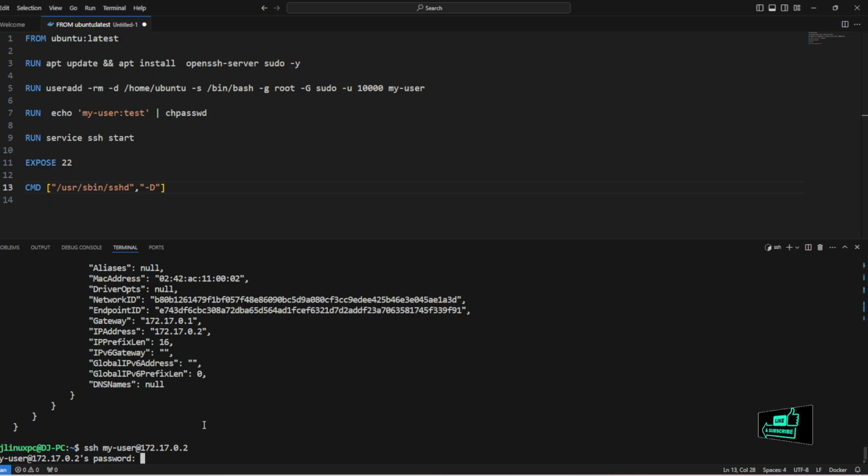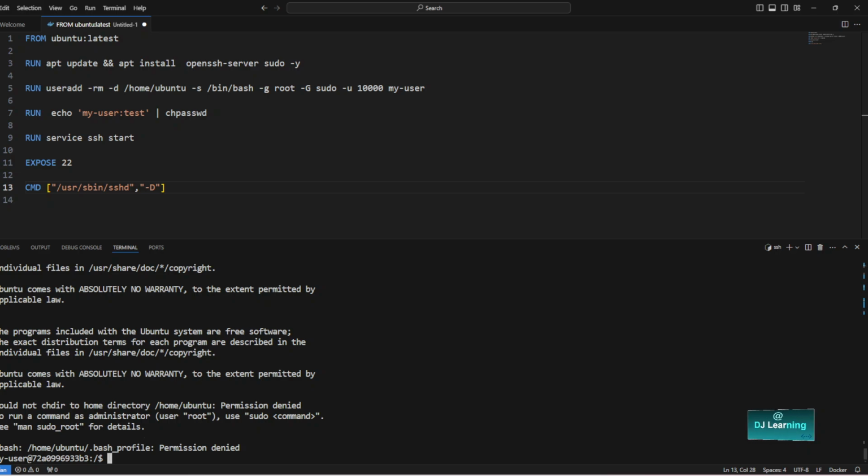It's asking for a password. So the password we have set with echo is myuser:test. Before this colon is the username, after this colon is the password. So I will put test as the password here, and you can see I am into myuser.